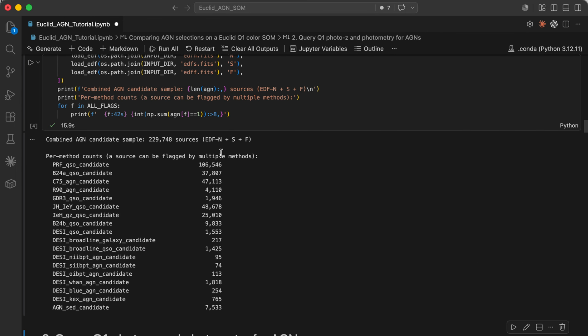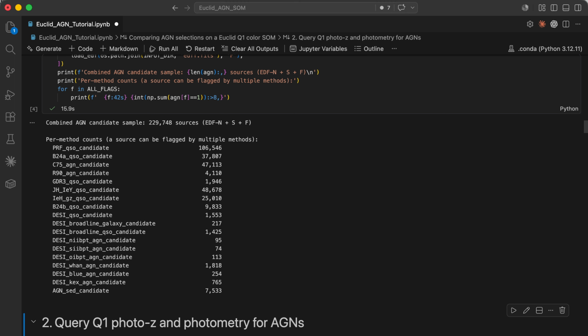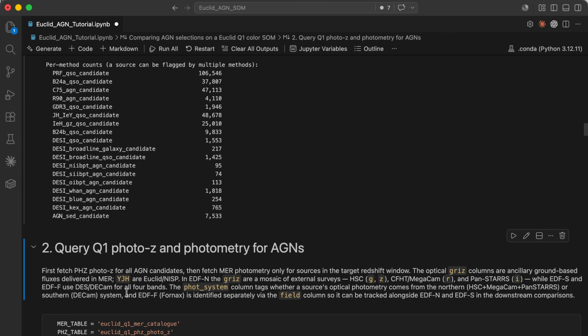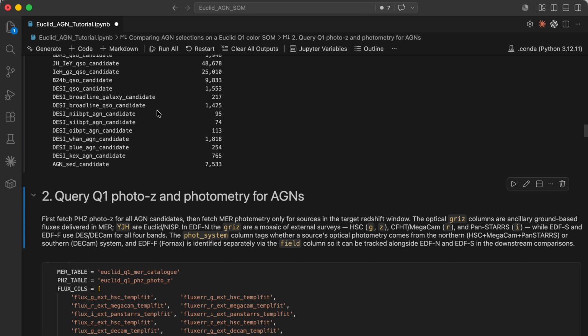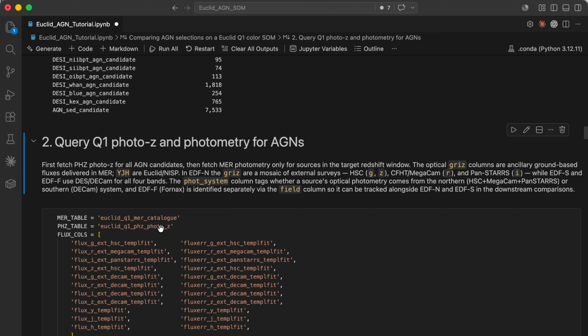Okay, and this is just showing you the number of AGNs combined in these 3 catalogs, and then if we do add the redshift cut, here are the numbers. Sorry, the redshift cut happens later, but these are divided into different selection techniques. Then not all those catalogs have redshifts in them already, so we need to query their redshift from the MER catalog, and also their photometry.